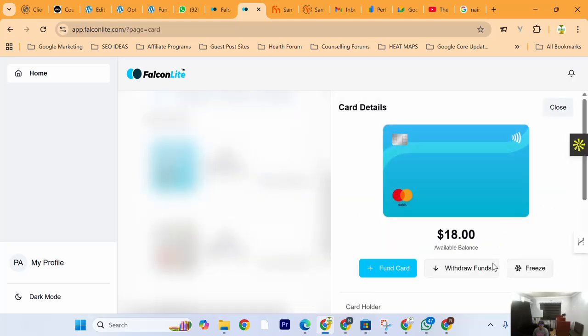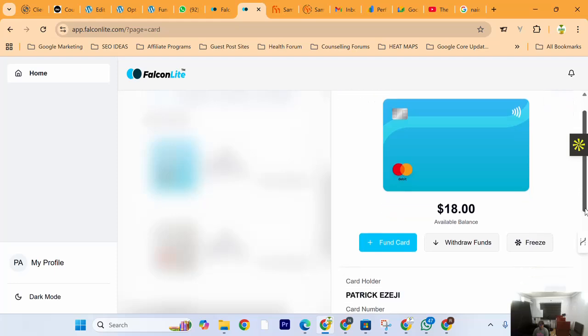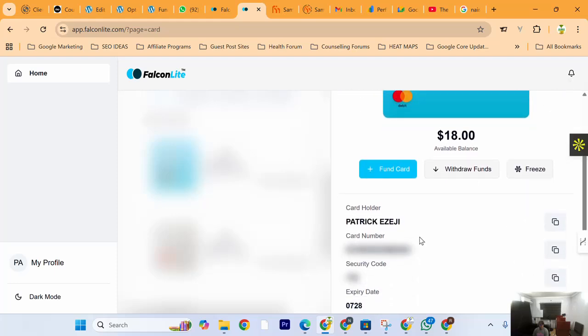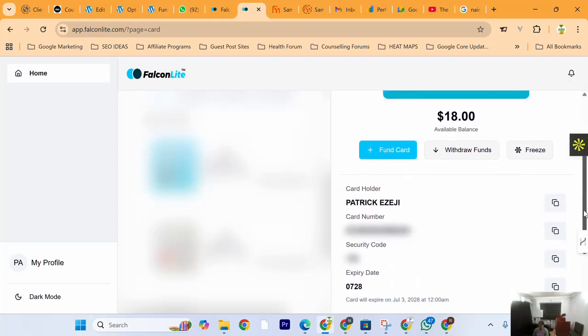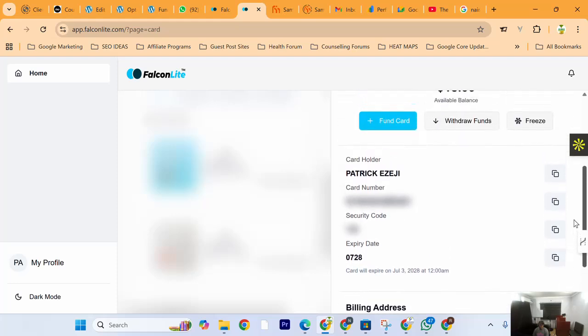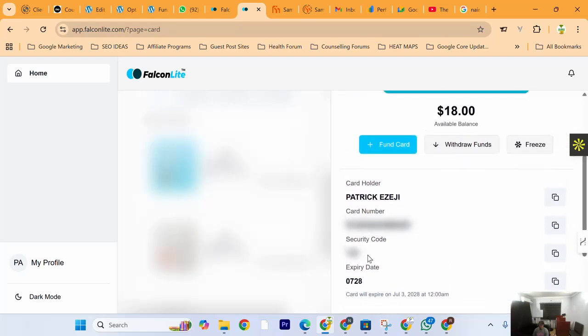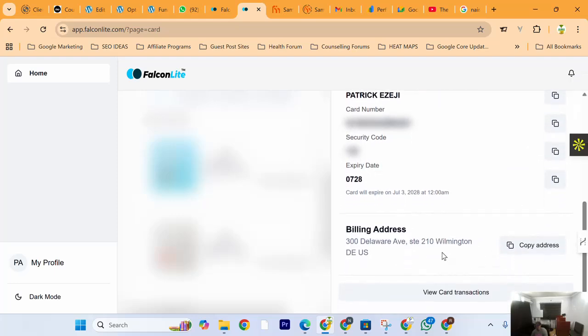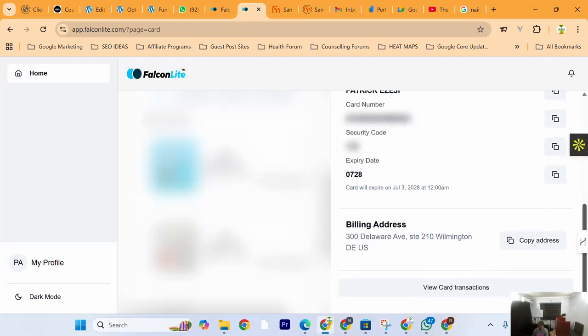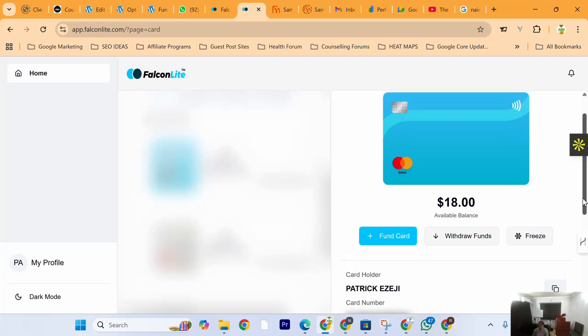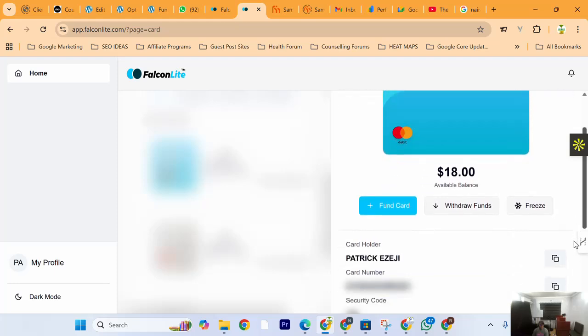You see it's been funded. I currently have about $18 here, right here. So card number is grayed out, and then every other thing is grayed out, right? Card number grayed out, security number grayed out, expiration date is here, and then what else? Nothing else, right? So you are given a US address. This is 300 Delaware Avenue Street, 210 Wilmington, whatever. And then of course you can make your search online, and then you will get the opportunity of seeing the zip code of this location.